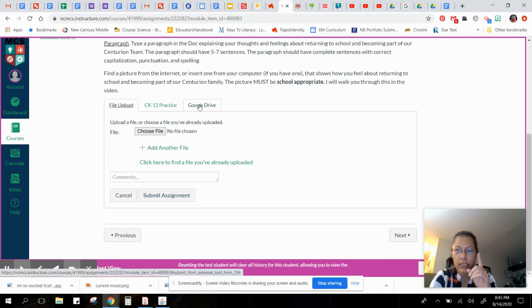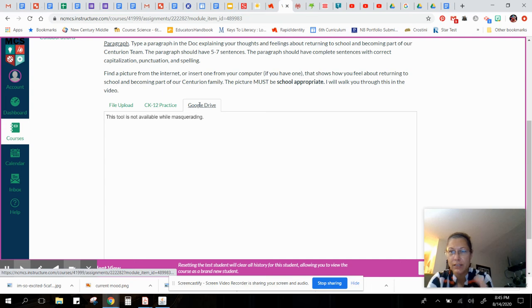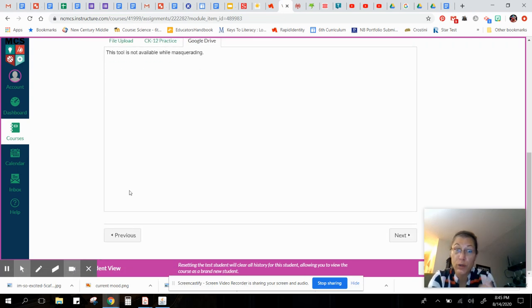Now, keep this in mind. What you're seeing here is nothing, because teachers, when they are masquerading as students, will not let us access our Google Drive, unfortunately. So here you'll see it says the tool is not available. But for you, you will have a list of everything in your Google Drive. You just need to find that file that you titled your first and last name, day 5, paragraph, click it, and then you will see a submit button, which is not here because I'm masquerading as a student.